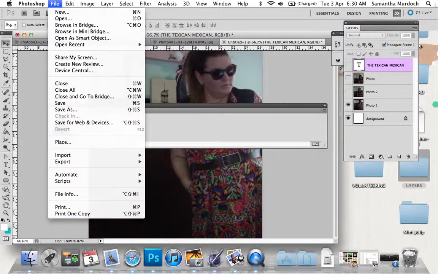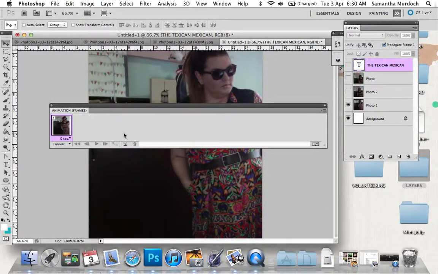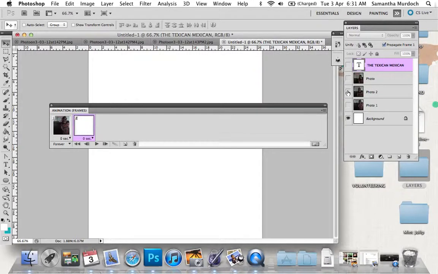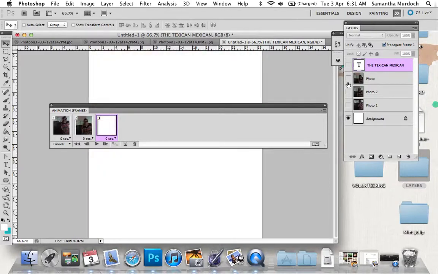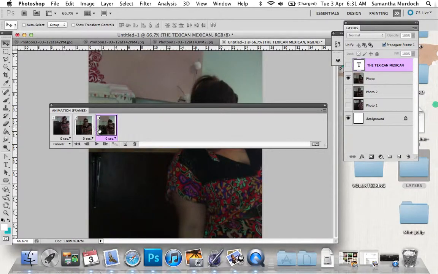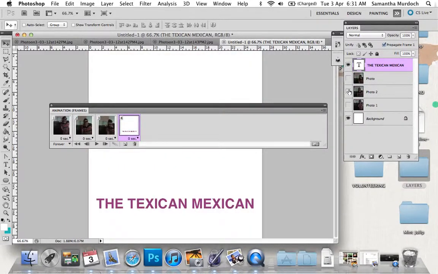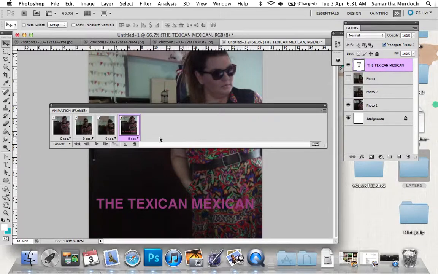Down here you'll see this little new icon, this new frame icon. Click that and it makes a new frame for us. But remember, we want to turn this one off and we're going to turn photo 2 on. And go through until we've got 3 frames with each of the 3 photos in there. Then I want a new frame and we're going to add the text. And I'm going to have it on the first photo to be last again.